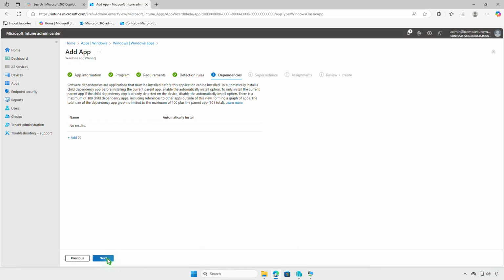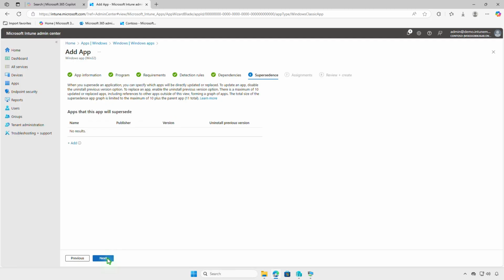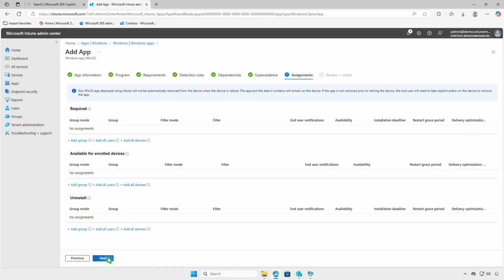In this page, you can define software dependencies and specify apps that must be installed before the app can be deployed. Additionally, you can configure supersedence to directly update or replace an older version of the app. On the assignments page, decide how to deploy the app.